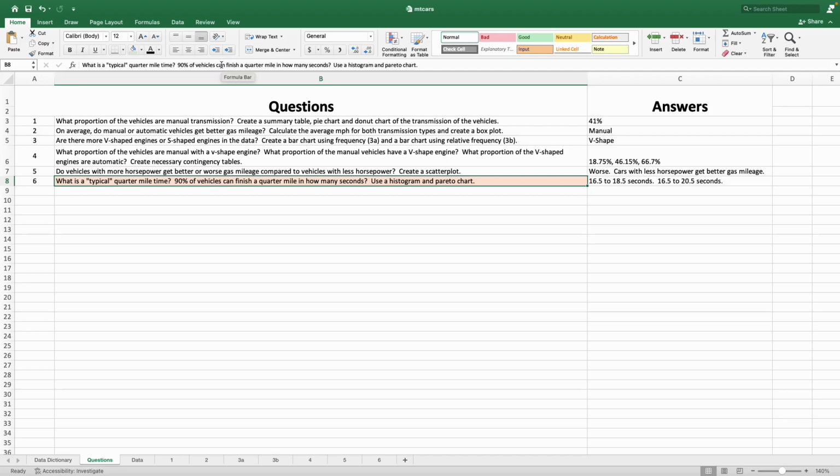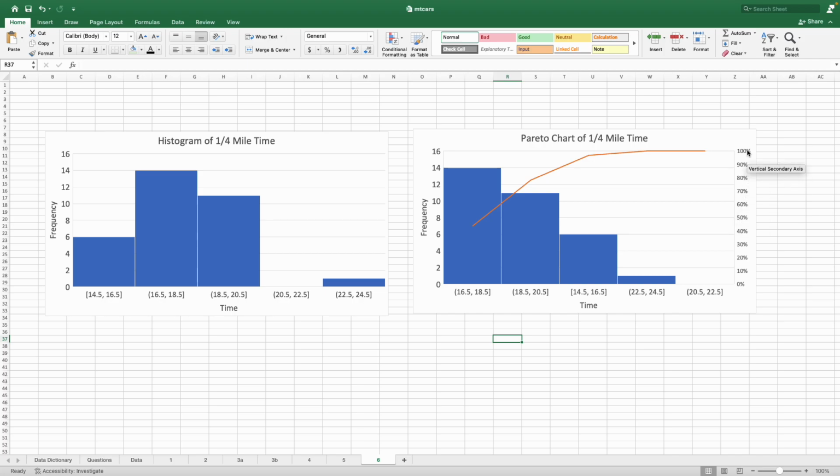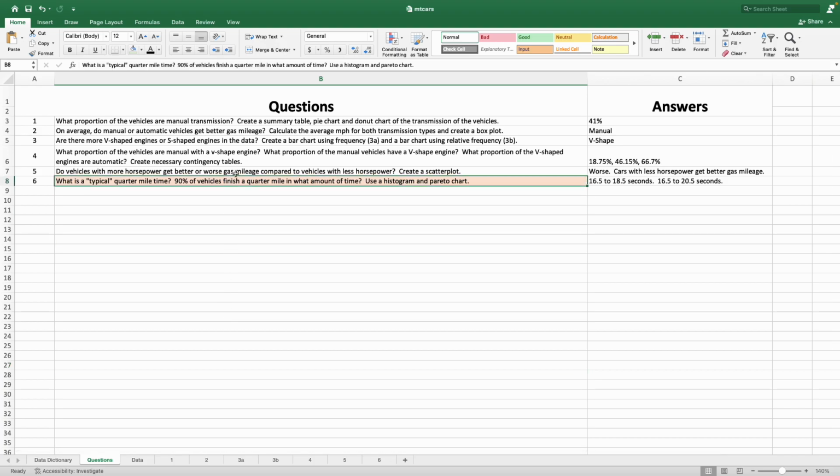So 90% of the vehicles finish a quarter mile in what amount of time? We just wanted to see what that 90% threshold was. We go to our second y-axis over here, 90%, follow the line and bring it down, and we see that it includes these first two boxes, the 16.5 and all the way up to 20.5. Okay, and that finishes out our first Excel lab.